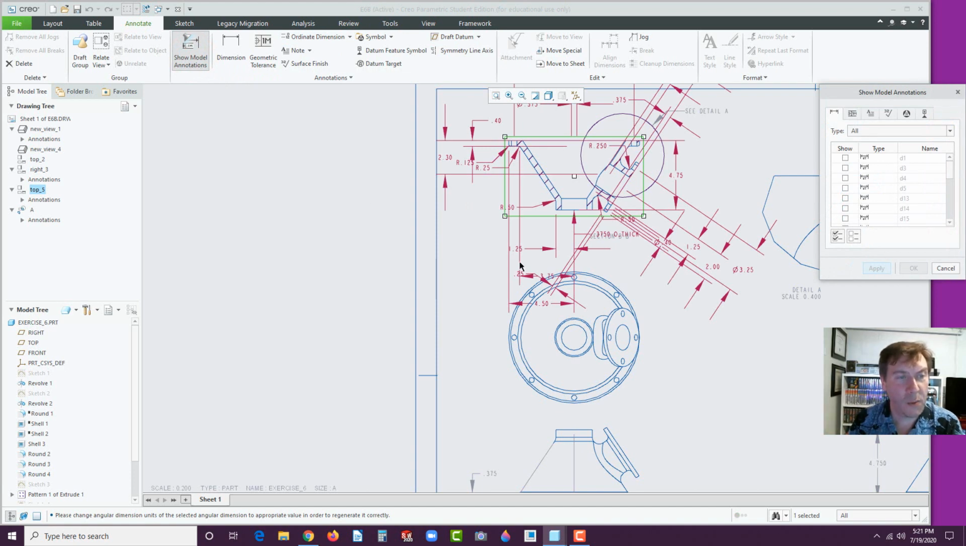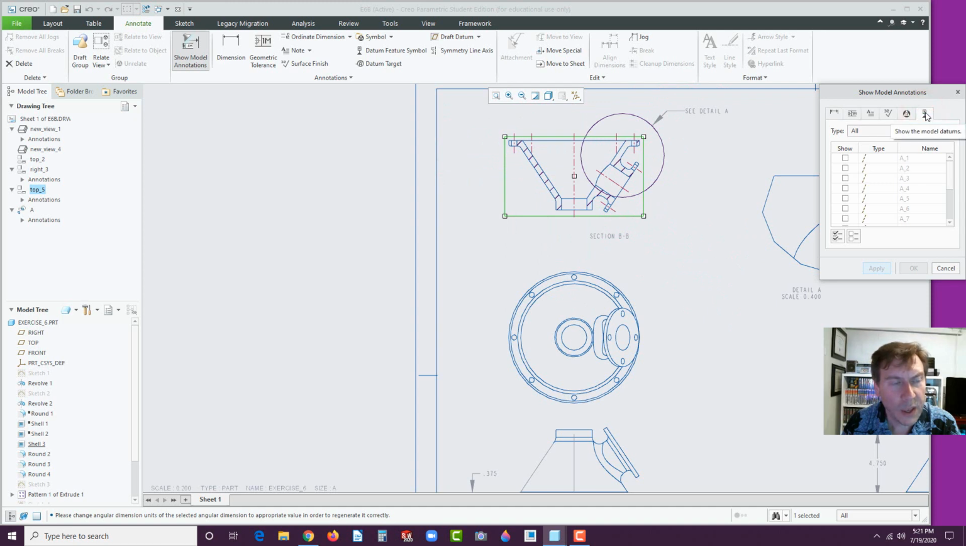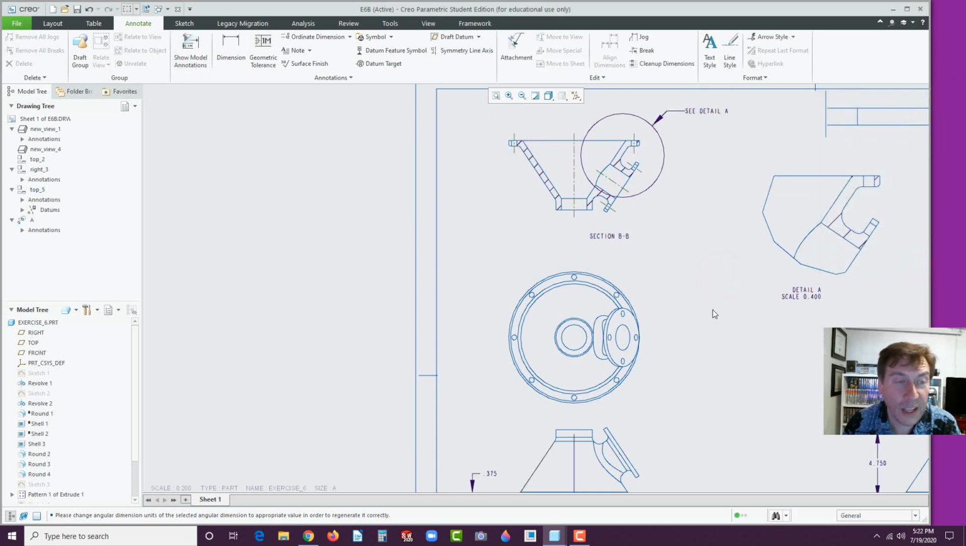Now, we get a whole bunch of dimensions here. Be aware we're not interested in those ones for this particular view, but you could if you wanted them. Instead, go to Model Datums. And now we can see the center marks. Go ahead and select the ones that you want, and then hit OK. All right, so that's how to get those.